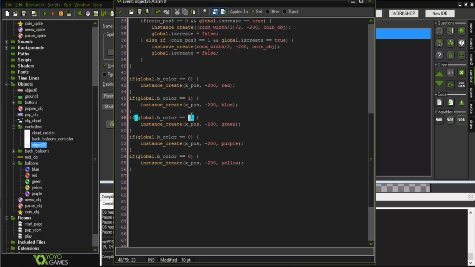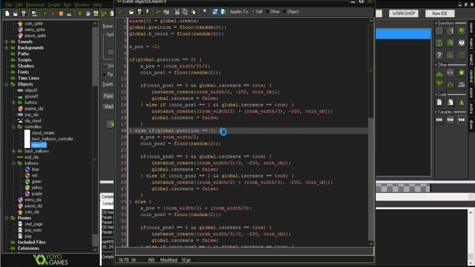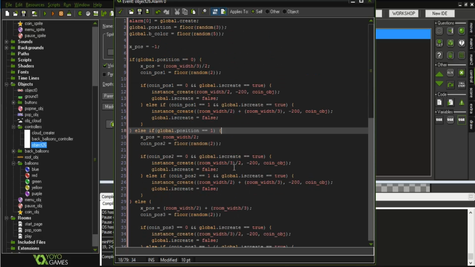So let's change these things. If it's 3, if it's 4. Alright, so when it's 0, 1, 2, 3, 4, then generate different balloon at this position, and this position is being calculated inside each else and if condition. Alright, make sure you don't make any mistake and just pause the video and match your code just like I have done right here.